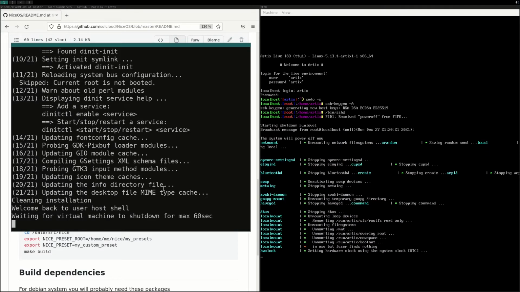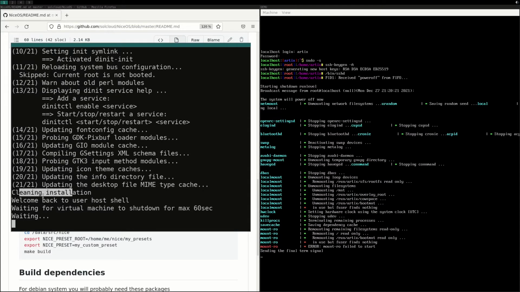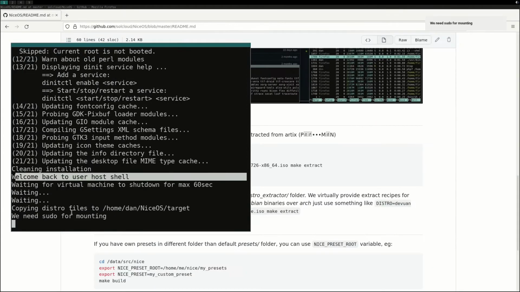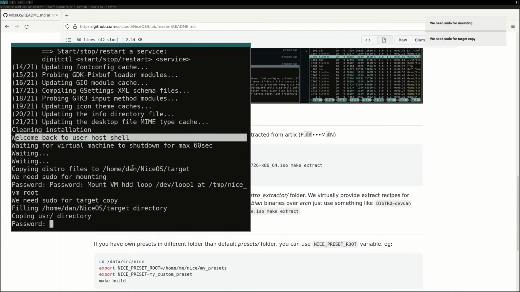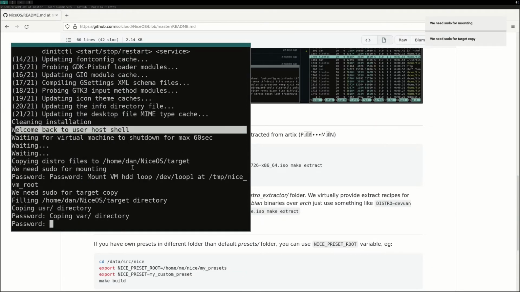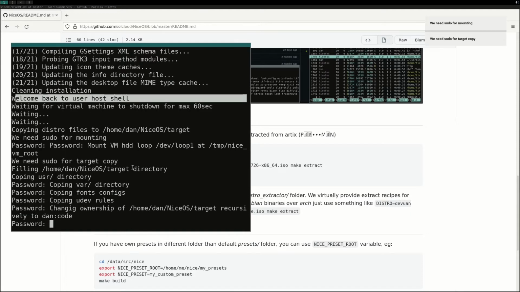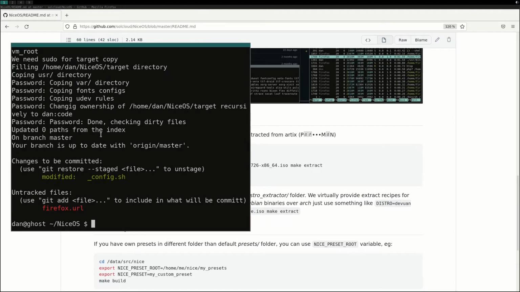Installation finished and the virtual machine is turning off. Now we copy files from Artix inside our local target folder. We need sudo privileges for mounting and copying files. File copy finished so we can continue by make build. Building will take some time so I again pause the video here.